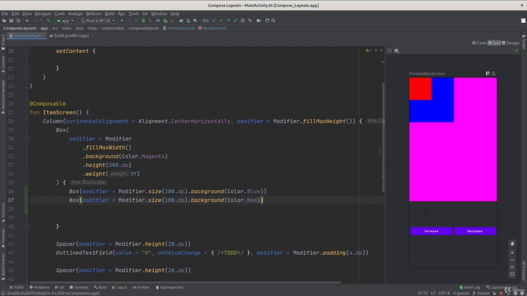There we go. You see that the boxes are appearing in the order of composition, which means in the order that they appear inside a composable. First, the bigger box is drawn, and then on top of that, the smaller box is drawn, the red box. Now, what if we want to make use of box's alignment capabilities to align these two boxes to the center of the parent box? How do we do that?